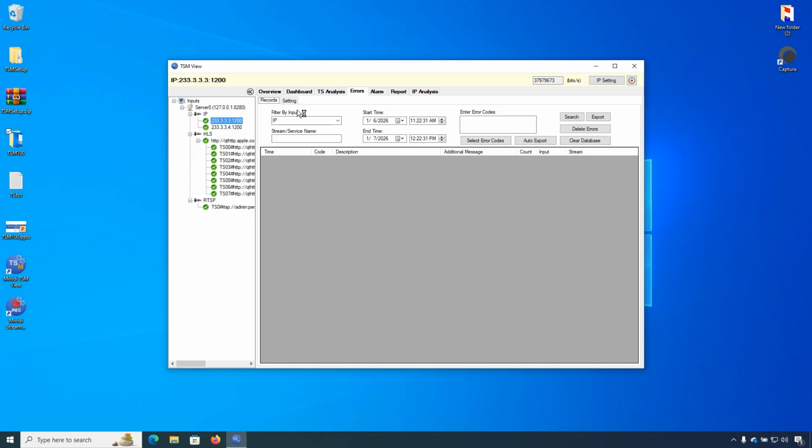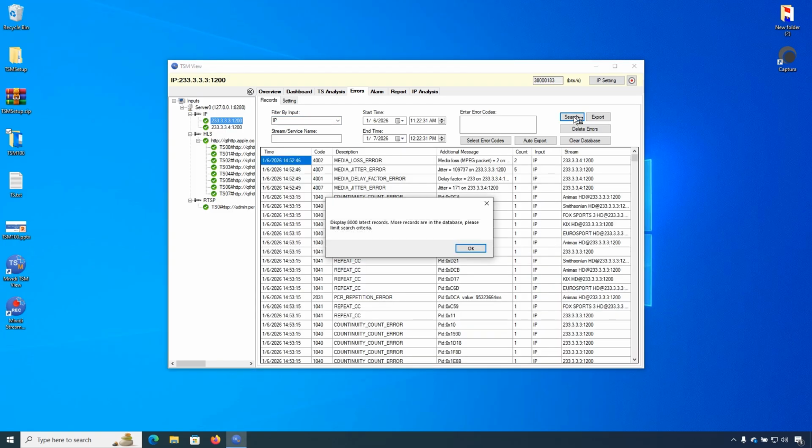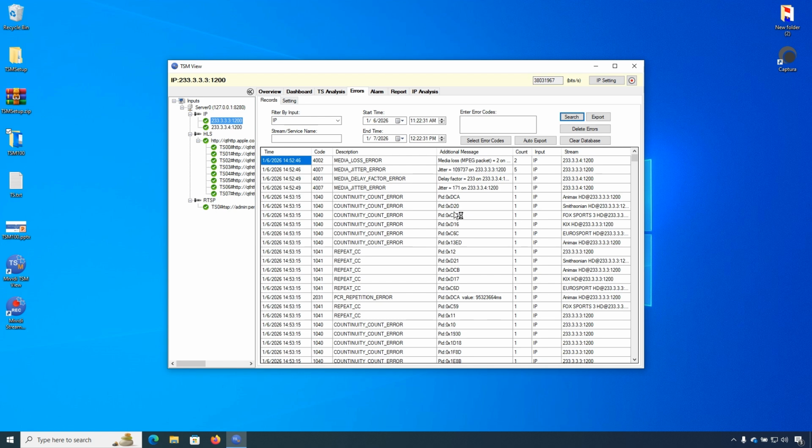Under the Records tab, you can search and review all historical errors on the streams detected by the application. It provides searching functions to find the errors that you are interested in. Searching can be made based on the time period when the errors occurred, and error codes. In addition, you can limit the search to a specific input and transport stream.